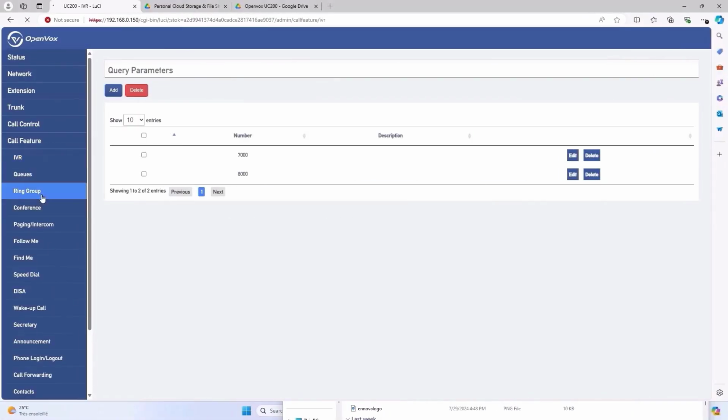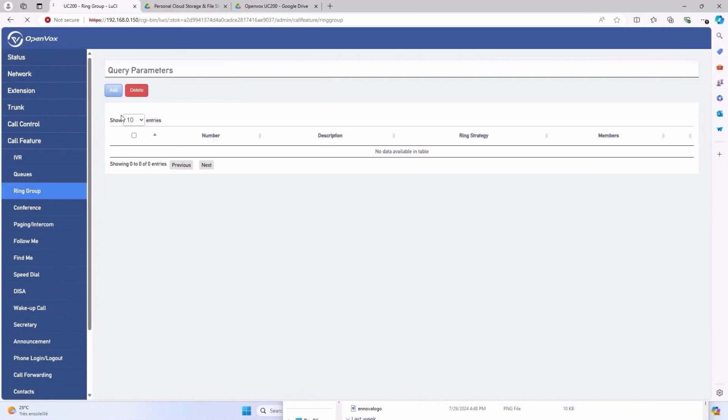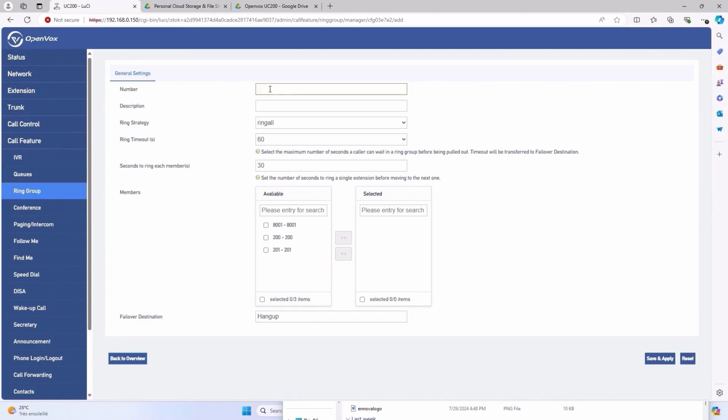You can now clearly see how to create an IVR step by step. So we assign a number or an extension for the group, for example 500, and we define the strategy with which we want to distribute.